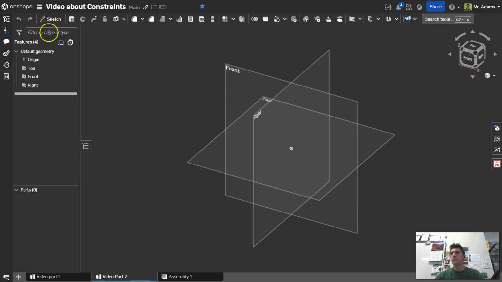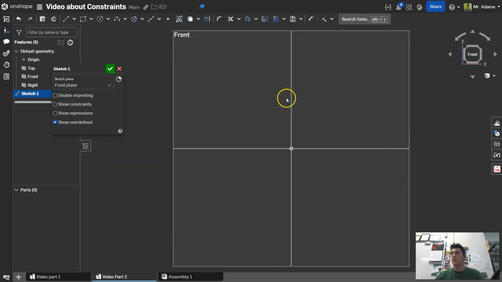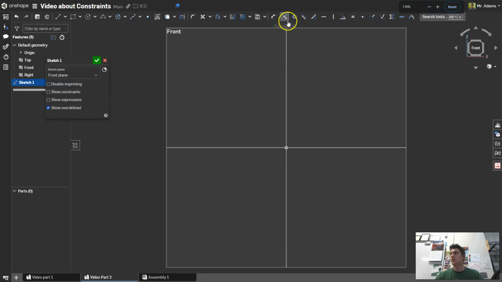Okay, so what I'm going to do in this part of the video is I'm actually going to play around with my sketch constraints. And to do that, I need to zoom my screen just a little bit. Okay, so now I have all of my constraints up here.